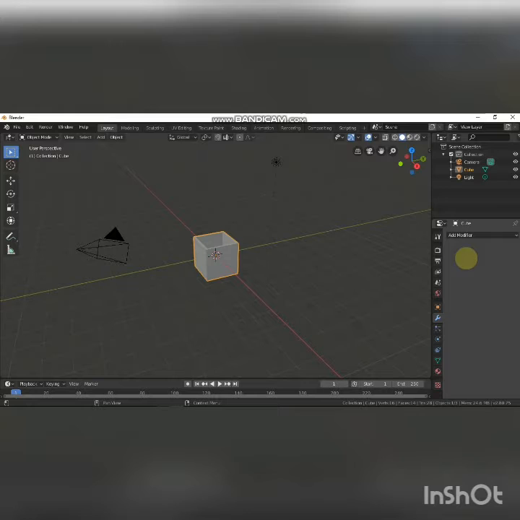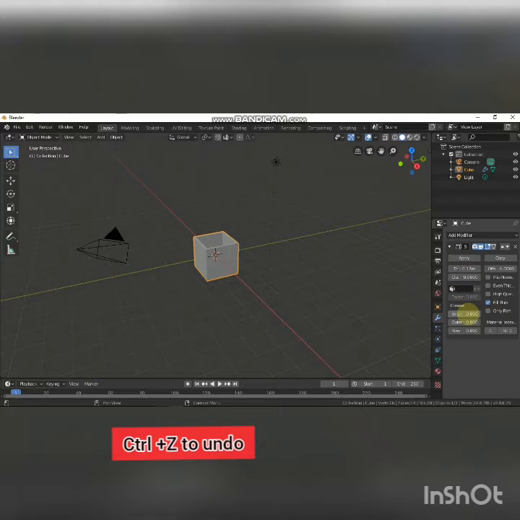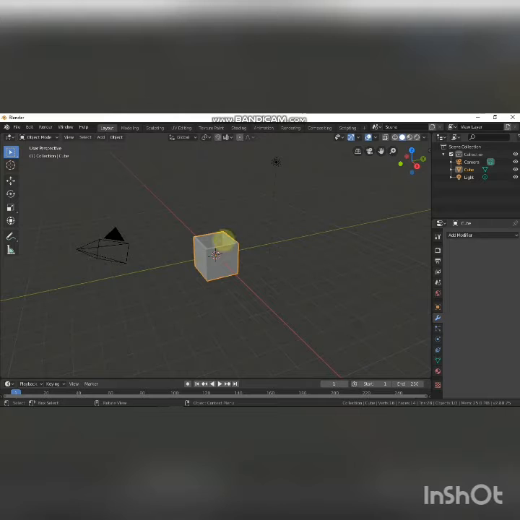No, wait. You have to undo something. Okay. A little bit more inner thickness. Yeah. Apply. Now we need to tap back into edit mode by hitting tab. Okay, yeah. And we need to select the top edges. Sorry, select edges over there.